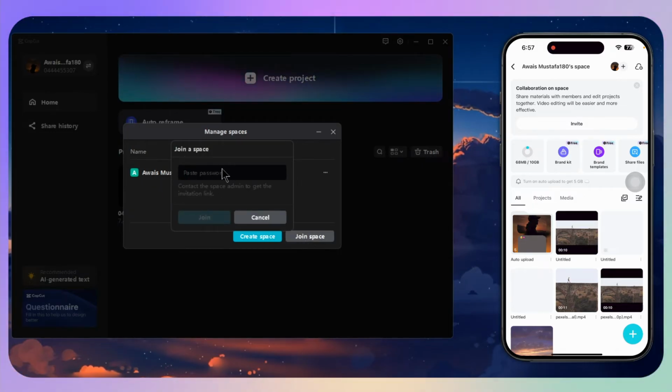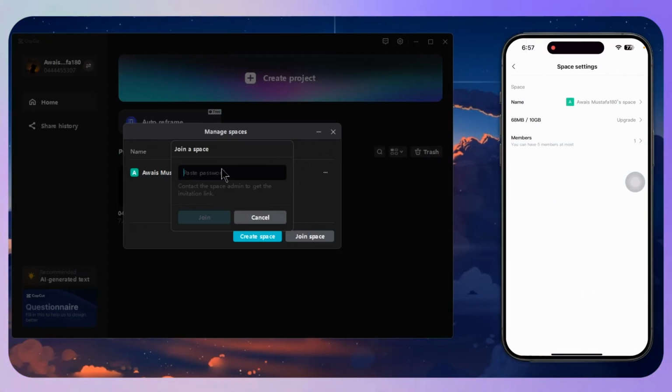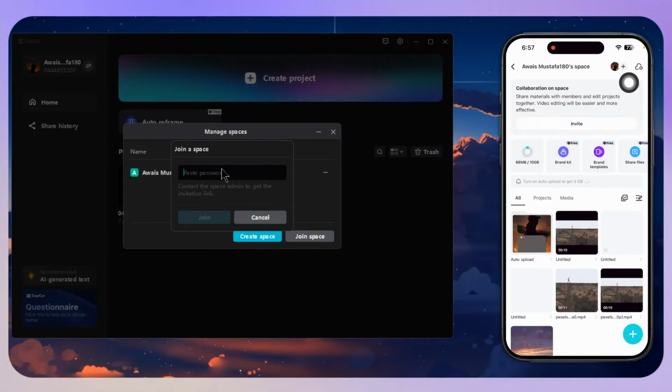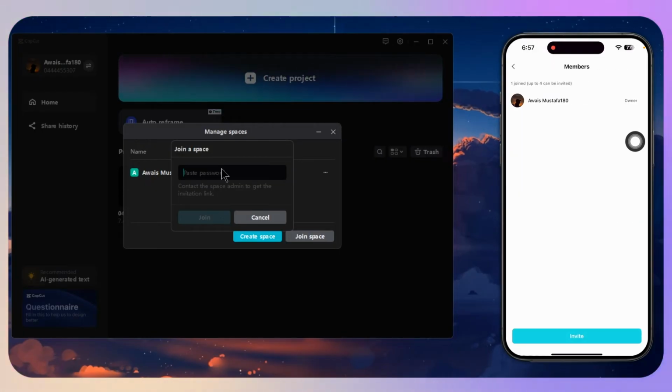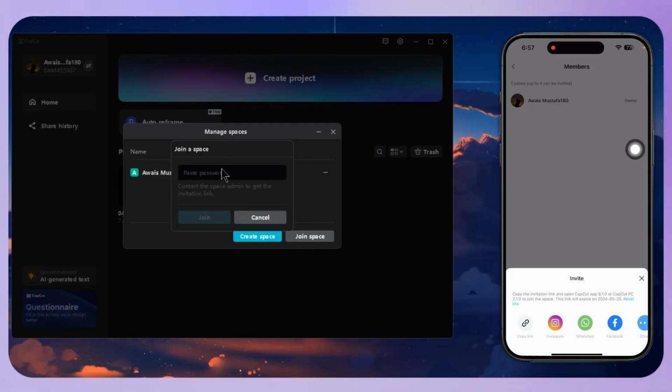And if you cannot load all of your data, the next step is going to be clicking on join space. Now on the mobile, click on cloud, which is on the top right corner, and then you just need to click on the members. Now click on the invite on the bottom of your screen and then click on the copy link.